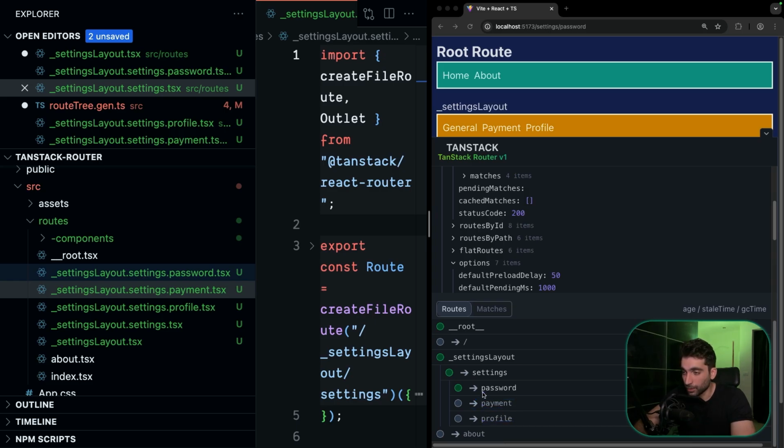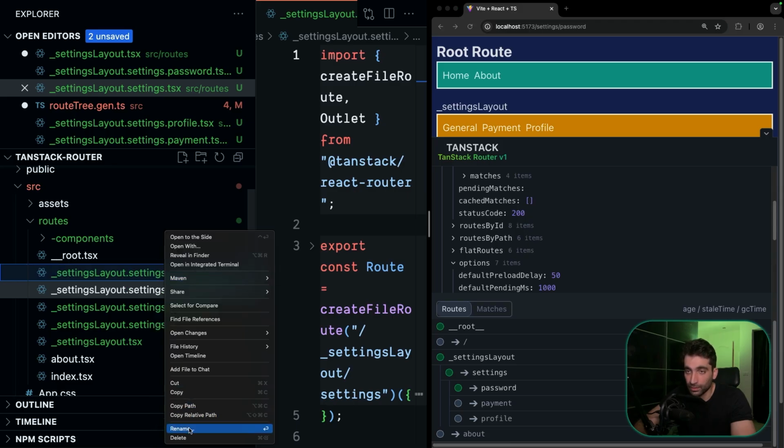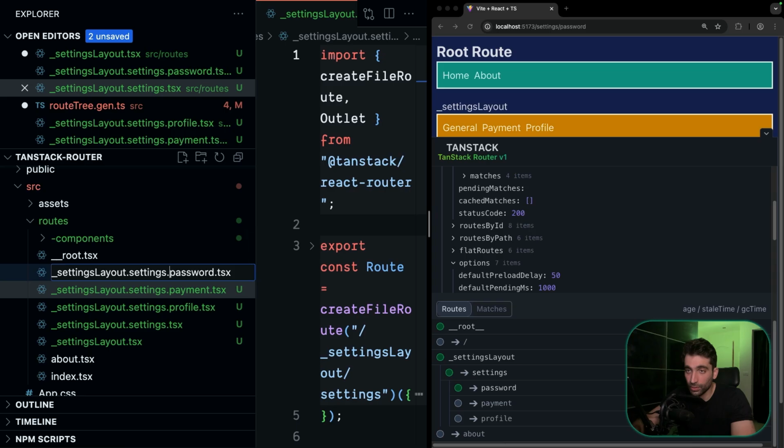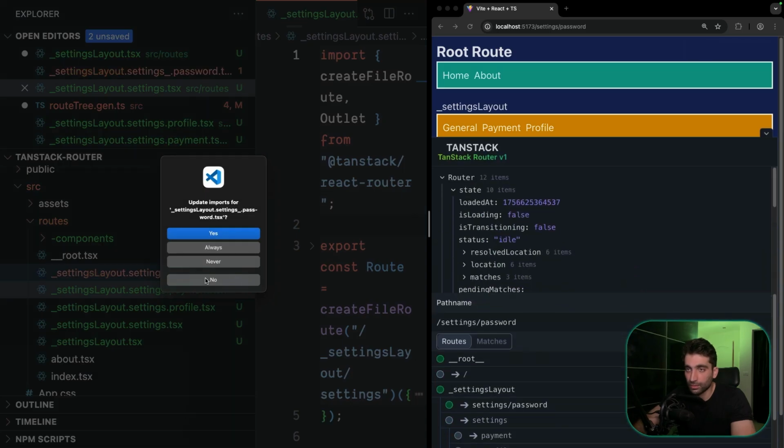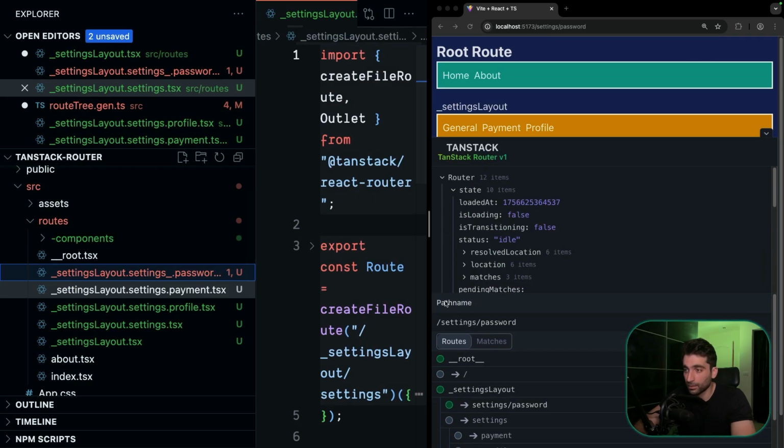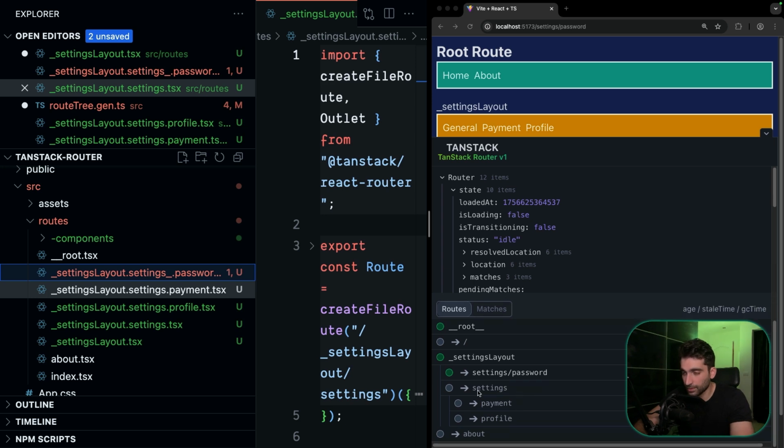If we need password, in this case, to not use the settings as a layout, now in this case, the underscore will be helpful. So in here, we can rename this, and put the underscore, like so. And now, as you can see, now settings is only a parent to payment and profile. However, settings/password is not a child of settings. So I just needed to clarify that to avoid any confusion.